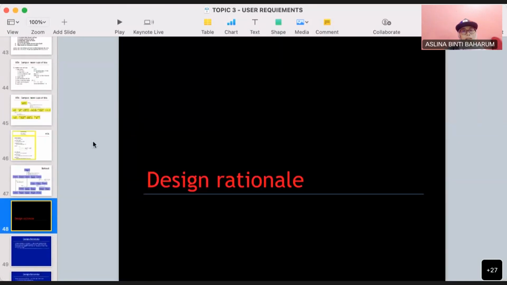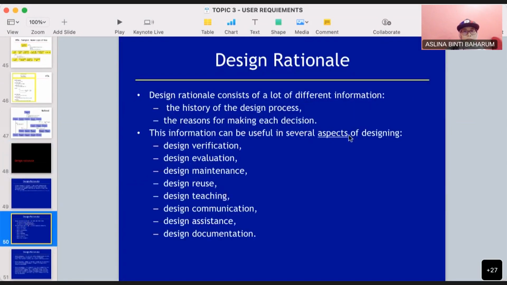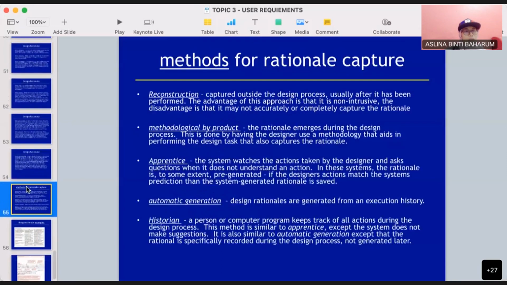Then in design rationale, you have aspects to consider in terms of verification, evaluation, maintenance, reuse, teaching, communications, assistance, and documentation. And the last part, the method: how do we want to capture rationale? We can do reconstruction, methodology by-product, apprentice, automation, and finally historian.